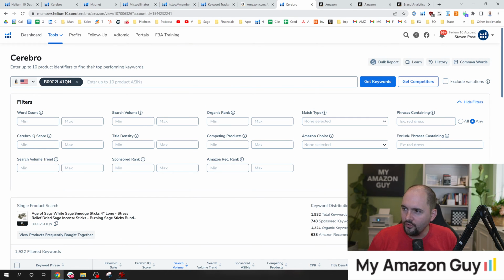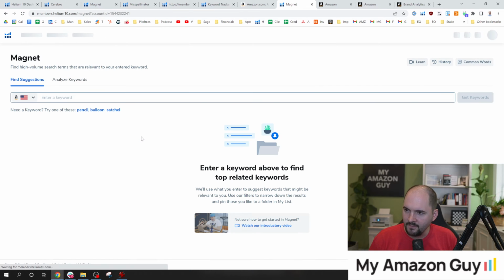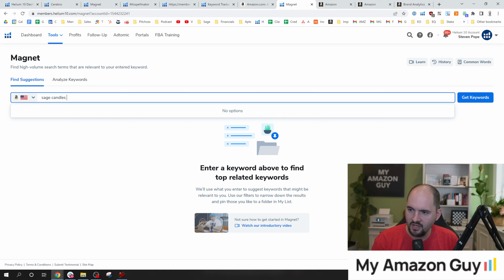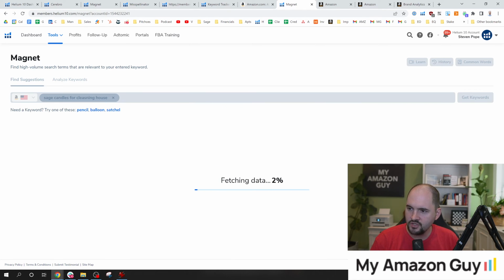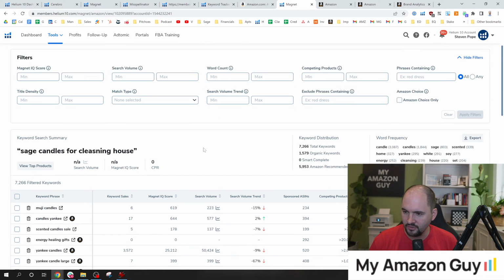Another cool tool, though, is inside of Helium 10. If you look at the tool list here, you can see under keyword research, we've done Cerebro. We can reverse product lookup. You can also go to Magnet, and inside of Magnet, you can type in keywords. So let's type in Sage Candles for Cleansing House, just like this. And in here, we're going to be able to extrapolate a bunch of additional keywords and information and suggestions that we can understand and look at, right?